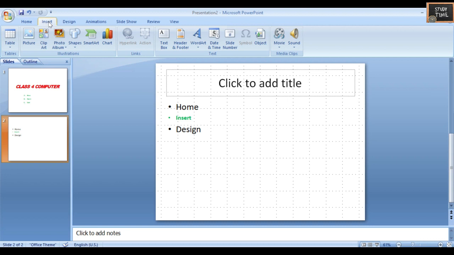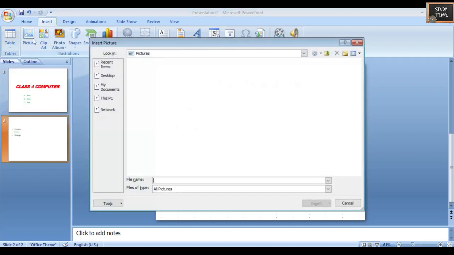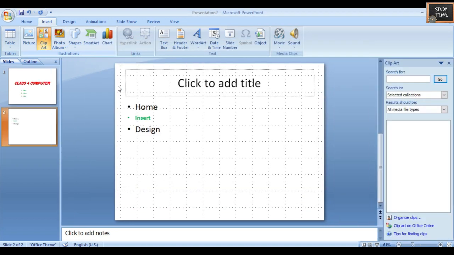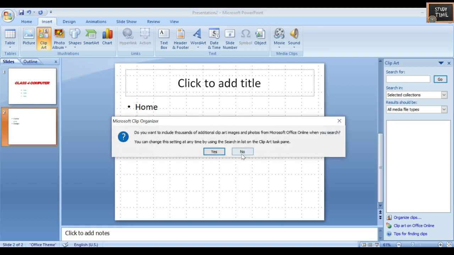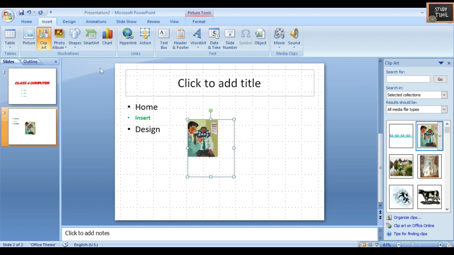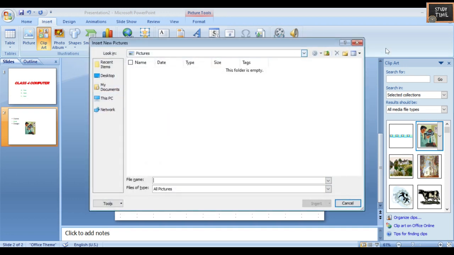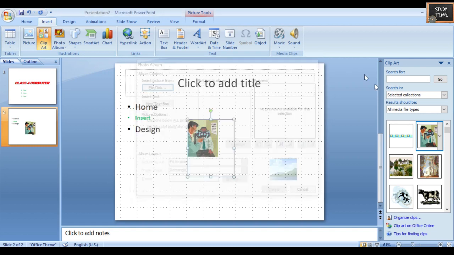Next, how to insert images. Go to insert, you can also insert a table, and you can insert a picture. Here I don't have a picture, but if you have any picture in the local drive, you can insert it. Next, you can insert clip art. Search for any collections here. See, you can also insert clip art. Next, you can also insert a photo album. For a new photo album, you can select from the PC and insert it.